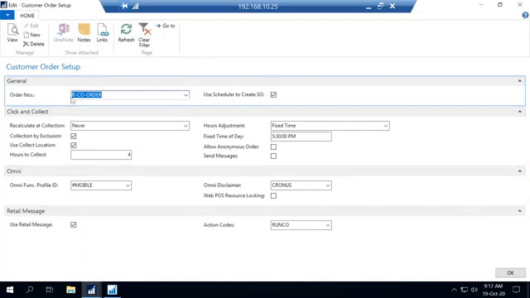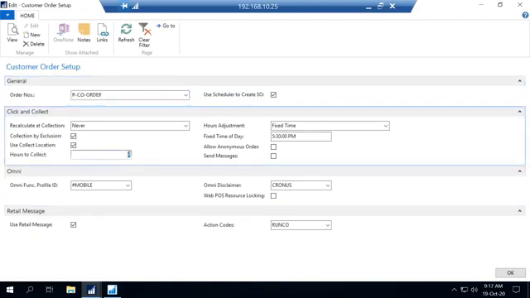So the order number series, and you can schedule a job. If you want to ship from the customer order, then you can have a job generated to create a sales order from the customer order. And then you can put the hours to collect. This is the deadline for the orders to be collected. Then you can put a fixed time of the day for the order to be collected. And then you can use the retail message.